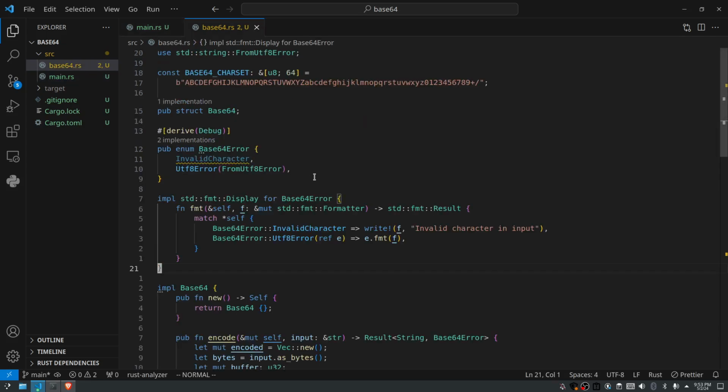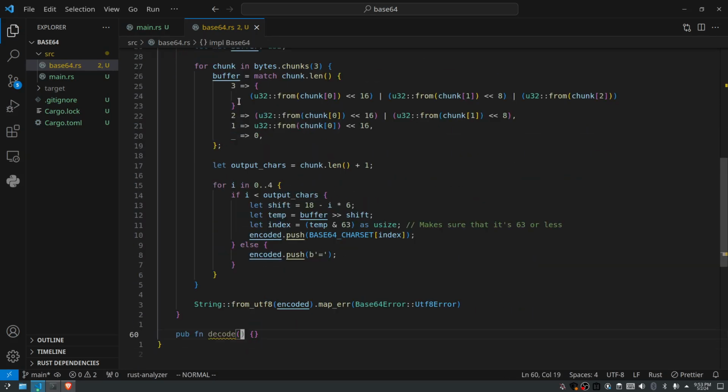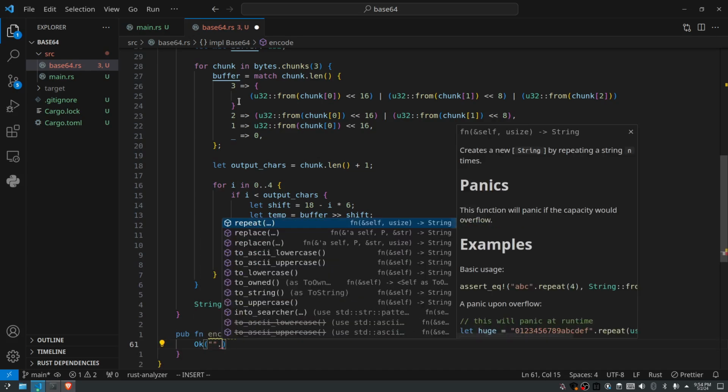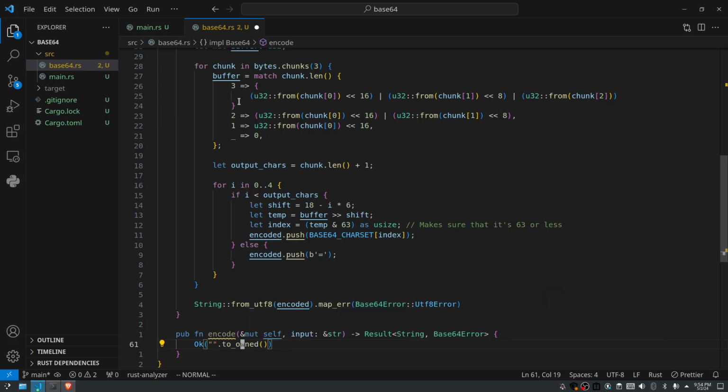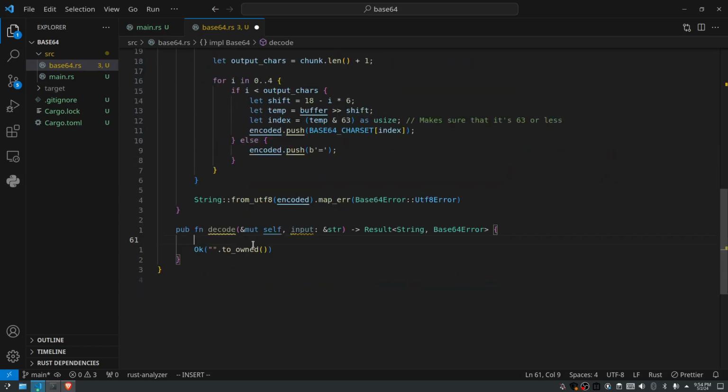All right, moving on. Next, we need to do our decode. And now that we've actually done encode, it's going to be a lot easier. I'm going to pop this down here and replace this with to_owned, just so that I can get some placeholder for now. Don't worry about this OK statement. It's going to go away. The OK is going to be replaced by a statement similar to this one when I convert the value.